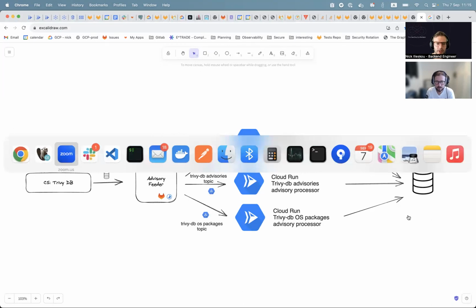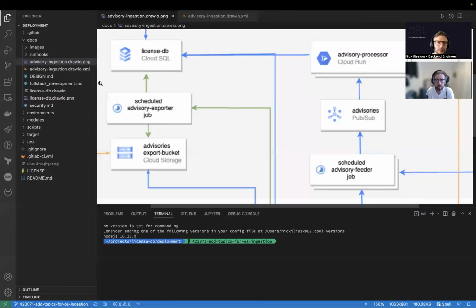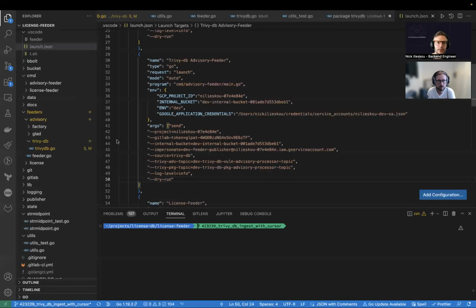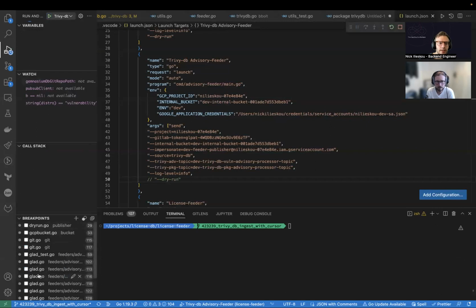So let's go into the feeder code. Not this, but this one. So this is the command that I'm going to run. I'm specifying that the source is TrivyDB. I'm specifying the two topics. And I'm specifying that this should not be a dry run. So let's see. I'm just going to say debug.